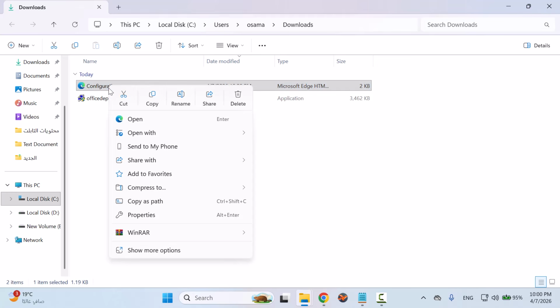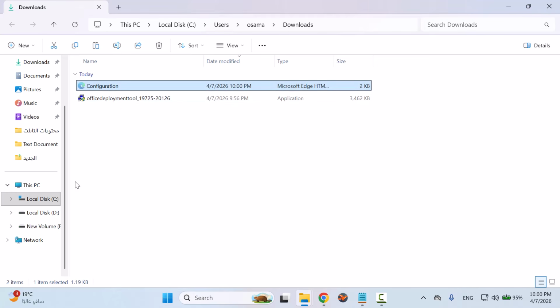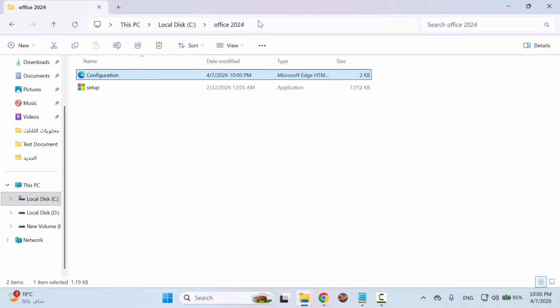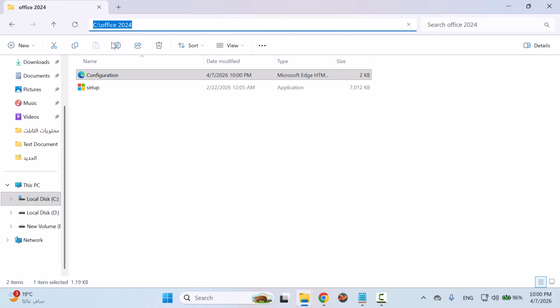We will move this file to the Office folder that we created on Partition C. We will now click here to get the file path. Now we copy the file path.